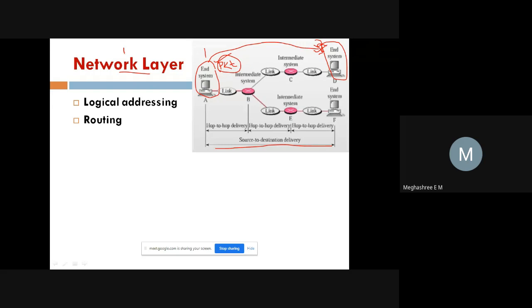Now imagine I have generated 1 MB of data. This data will be divided into a number of packets, not one packet, and one packet is delivered from source to destination. This we call source to destination delivery, and this is the responsibility of the network layer. The functions implemented at this layer are logical addressing and routing. We'll see them one by one.